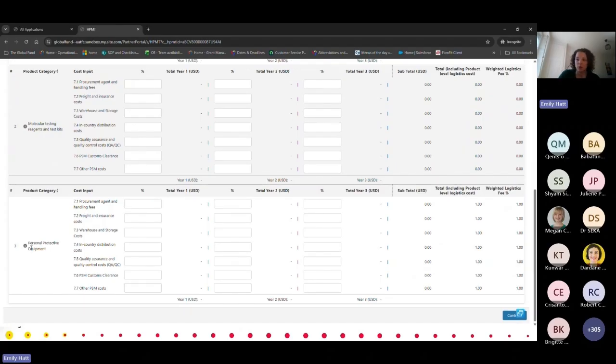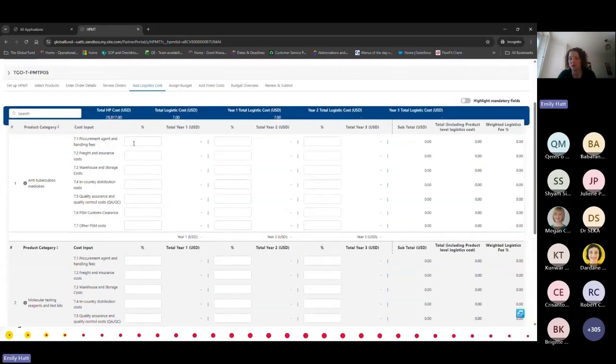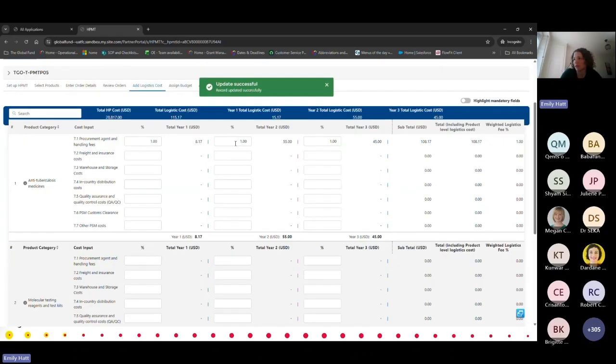Because in the PPE one, I have already added my logistics cost at this individual level for the gloves, you'll see that there's already some values here that have been included. So for this example, I'll just start adding 1%. You can see when I added in for year 1, it's automatically then copied to year 2 and year 3, just to reduce the number of clicks needed, but if I do want to change it, I still have the ability to go in and change that value.